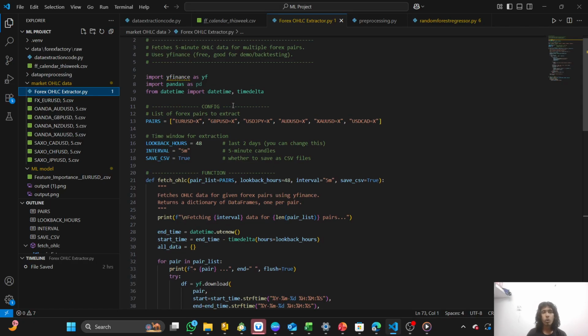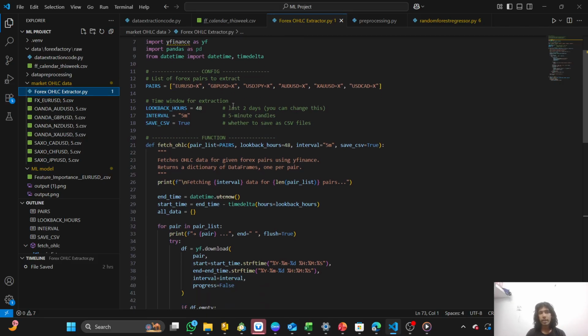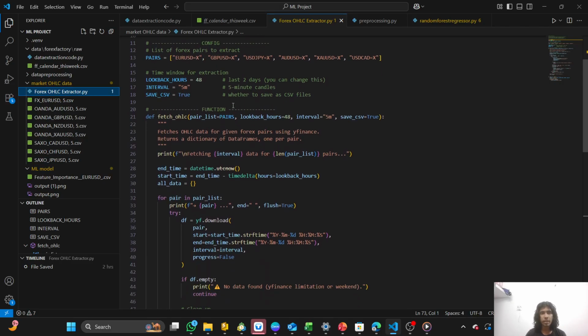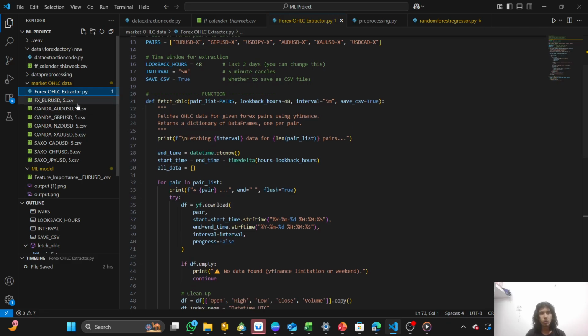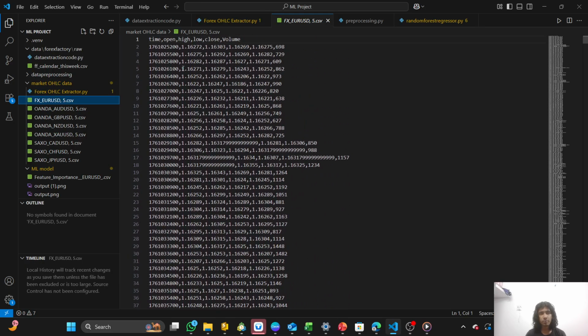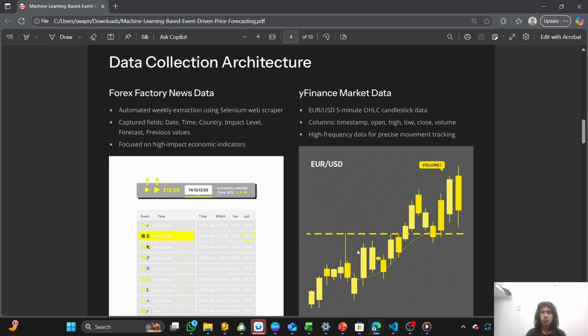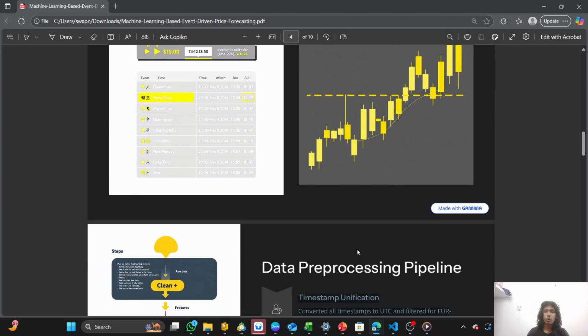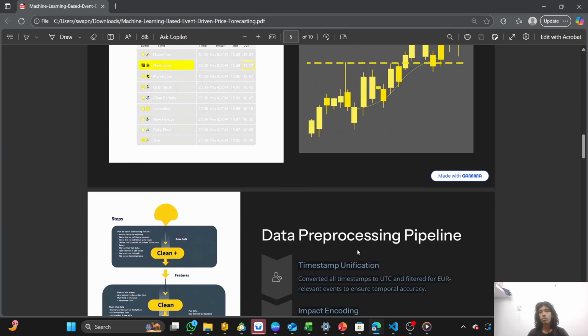And for now we have extracted different types of pairs, and this is how the data looks like, where we have time, the open, high, low, close, and volume. So with the help of these two codes, we have our initial stage done, where we have collected the data, and now we are moving on to the next stage where we'll pre-process the data.